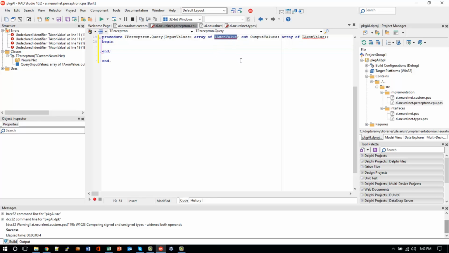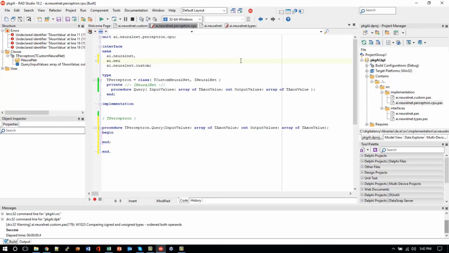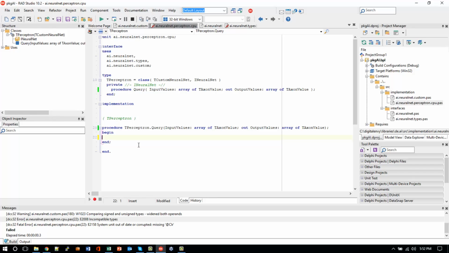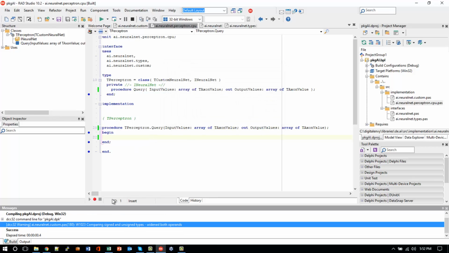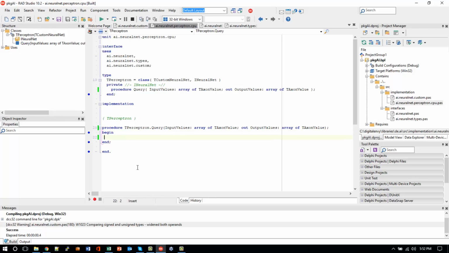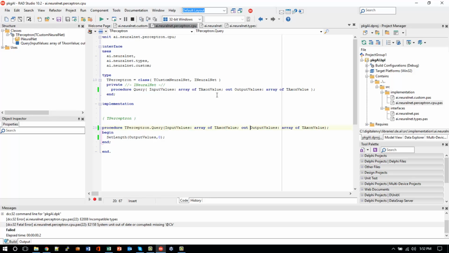I appear to not have t axon value here. Let's just check that. Yeah, we need to include ai.neuralnet.types in here as well. And now I see another potential problem. So let's go ahead and save all and do a build. And okay, that's working. If I do a set length on output values of 0 and then build again, yeah, it's as I thought. I got an error here because the data types are being created dynamically by the compiler.